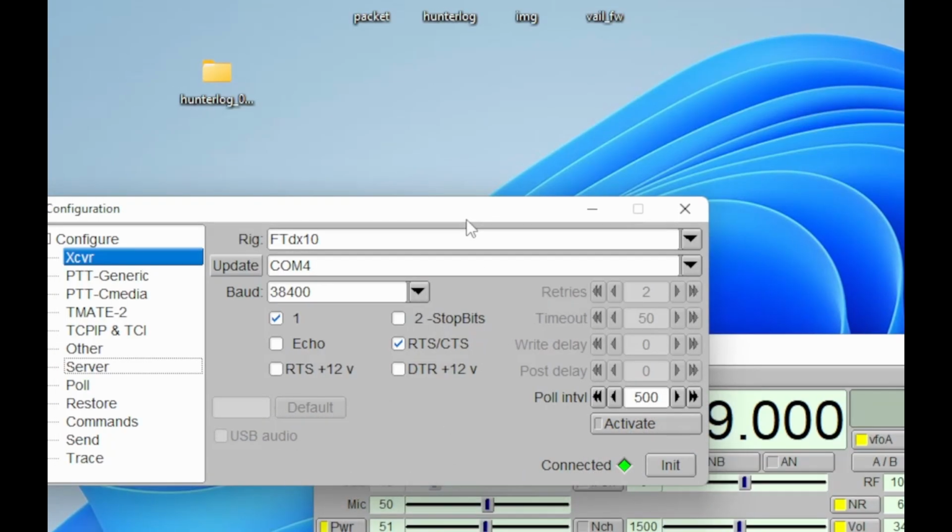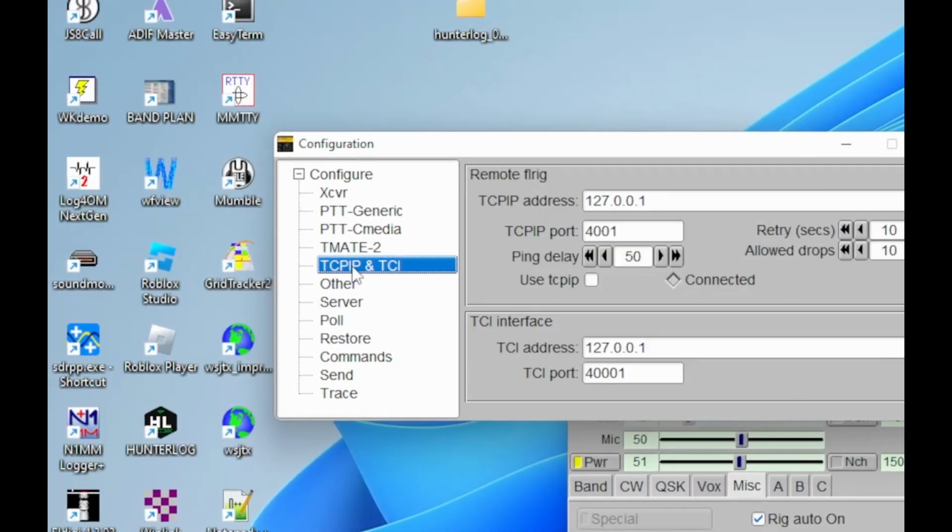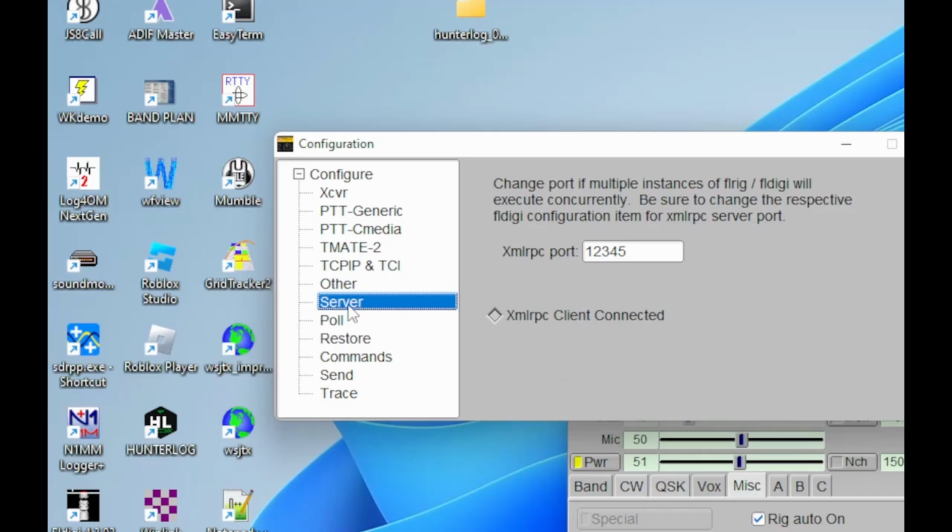For Hunterlog, what's important to note is the port that you need to work with FLRIG. You might go to these settings and find this and say, oh, remote rig, this looks right, 4001, I'll use this. This is incorrect. You want the one under server, and it'll have XML RPC port. This is the one that Hunterlog needs, and the default, pretty easy, is 12345.